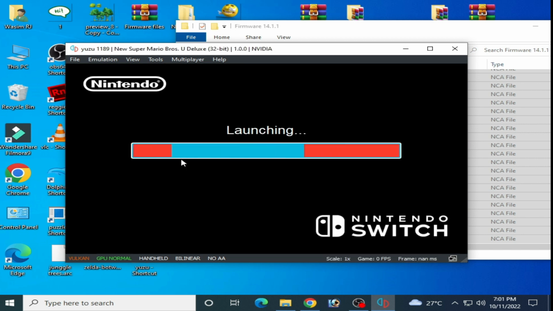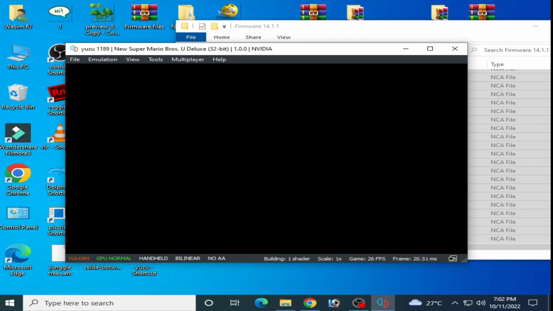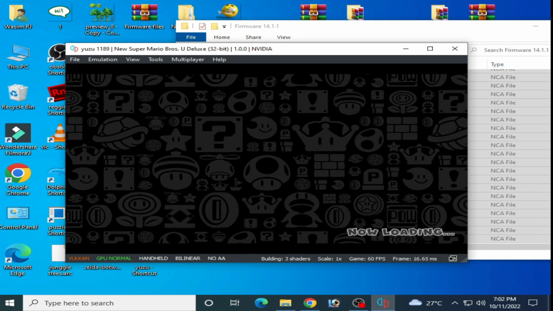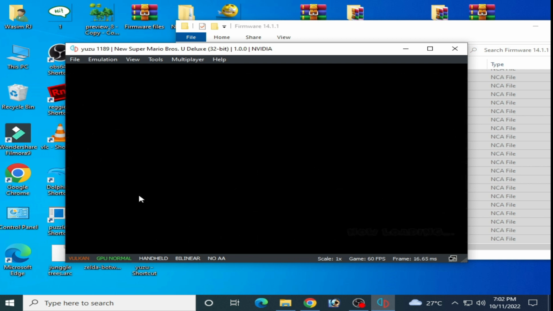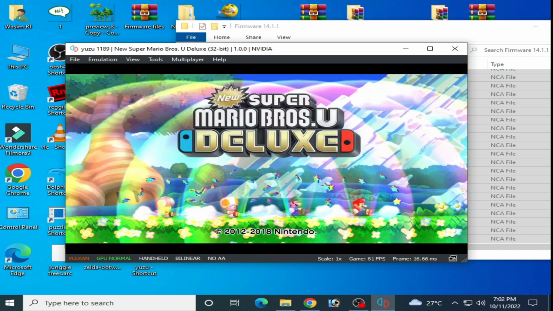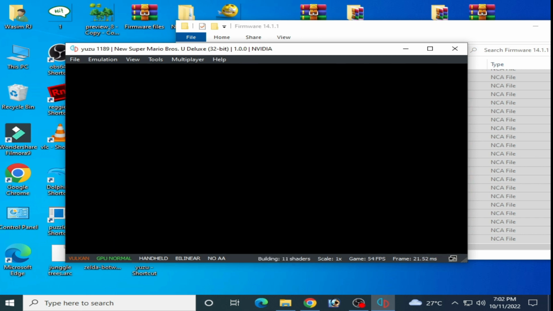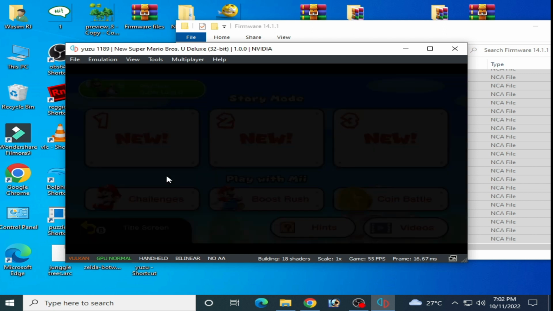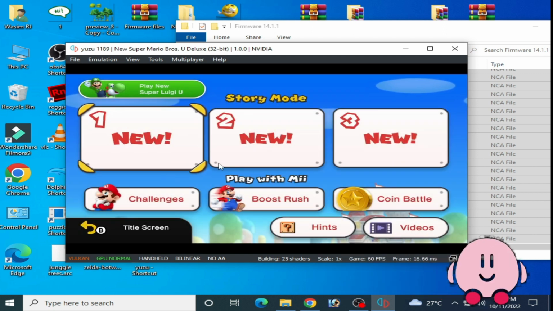One more thing, guys: please update the drivers for your GPU if you want to use Vulkan, because Vulkan is not usable with old GPU drivers. Please update your GPU drivers first. I press play, and it's working now, as you can see.